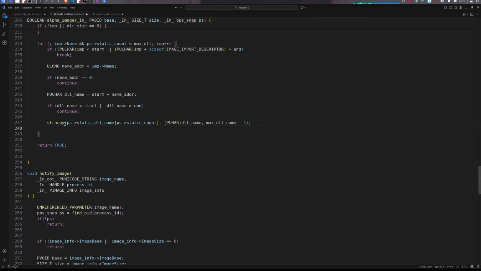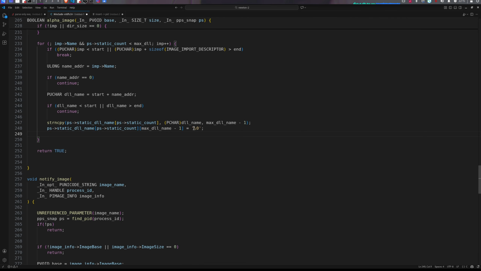So we will just copy this and paste here. We still have to copy this and paste it as well, because it does have a null pointer for safety purposes. We have to do that, and we are done. So it will save all the static DLLs in our structure in this field.